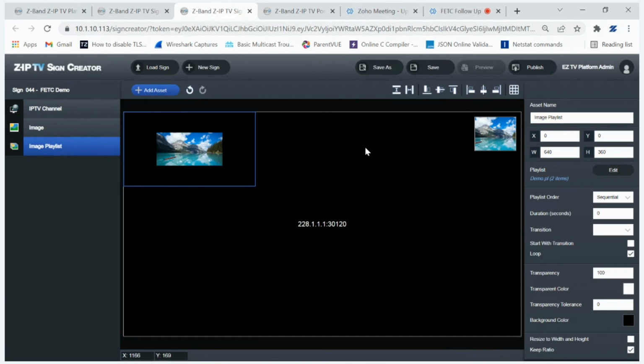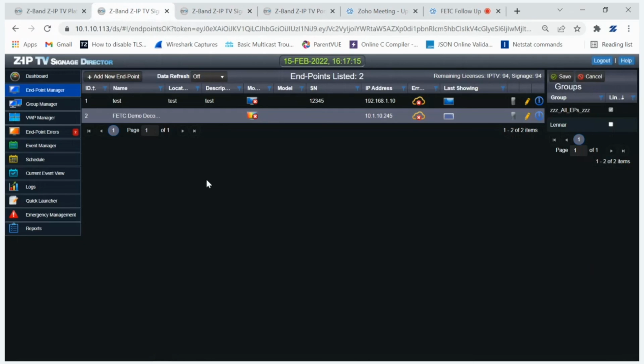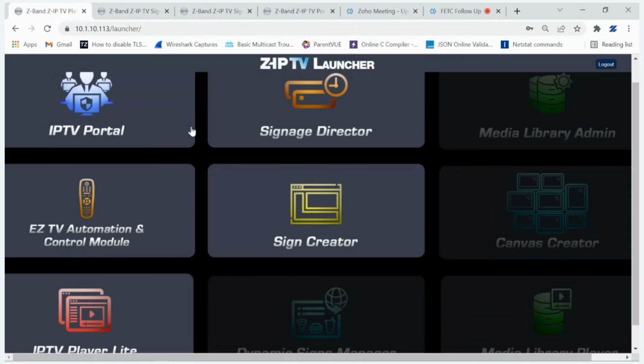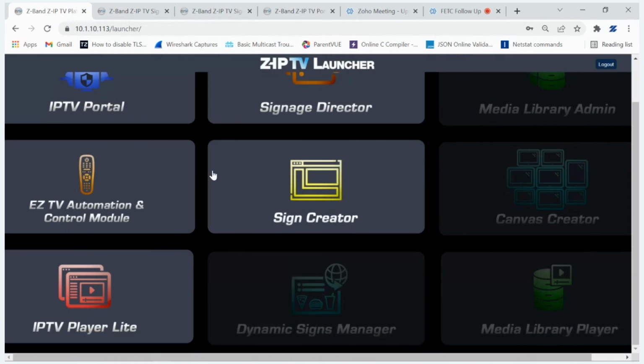But that's kind of a quick tour of Sign Creator. And again, this allows you to create this content on the back end, publish it to make it ready for deployment, and then actually go in and use Sign Director to deploy it. So with what we've covered today, we've covered how we create content. We've covered how to push content out to the system. We've covered how to monitor that content once it's out there, how to give people remote access to channels.